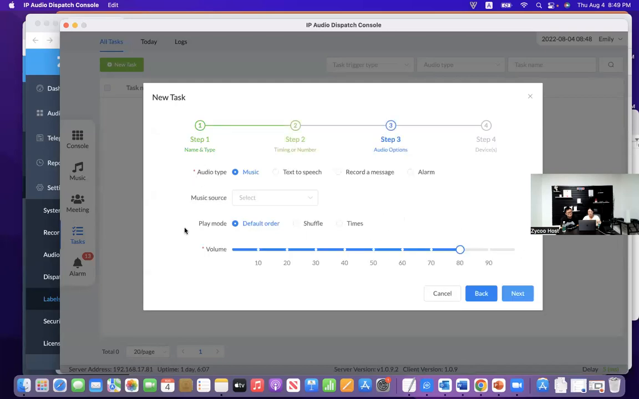So next would be selecting the audio type. You can choose music, or TTS, or record a message, or alarms. So there are 4 different audio types you can choose. Let's do music. And we have Emily's playlist 1. And then the play modes: you can do the default order, or shuffle, which is random order, or the times. And adjusting the volume here.